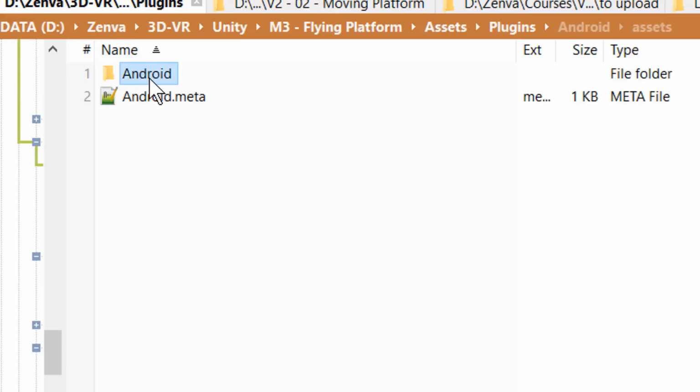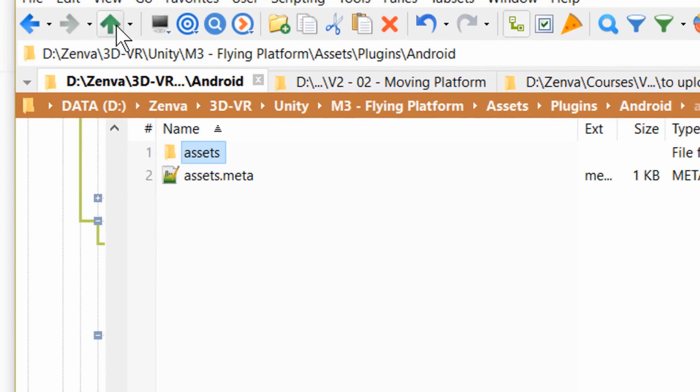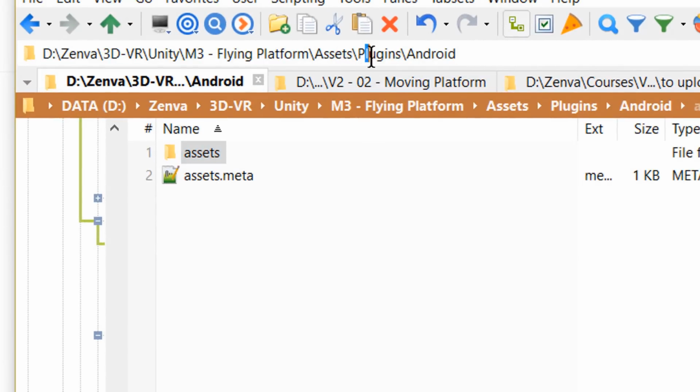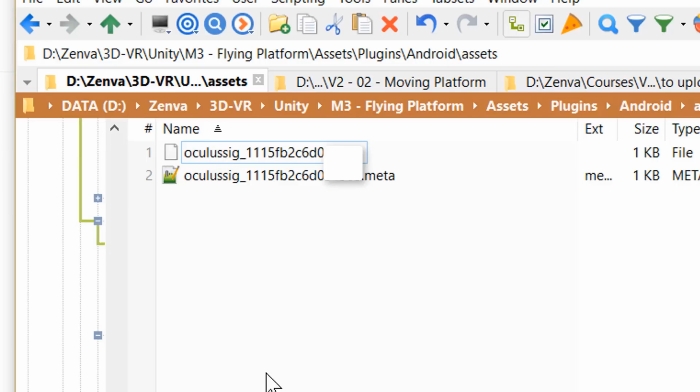Just create another folder called Android, and then a folder called Assets. The case needs to match the ones you see here. So it is your Assets folder, then Plugins with a capital P, Android with a capital A, and then Assets. And inside Assets, you can place the file that you download from the Oculus website. Without this, you're going to get an authorization error on your phone.